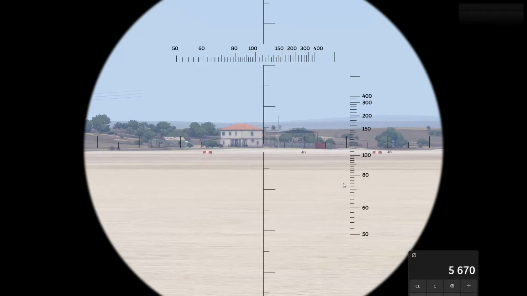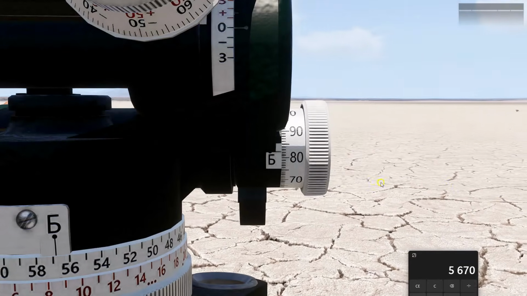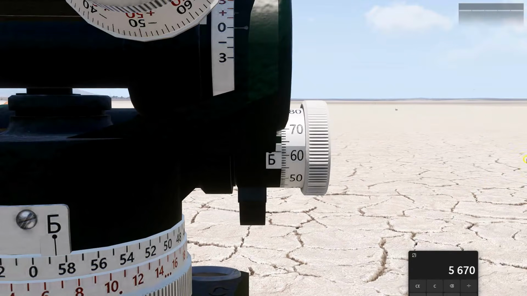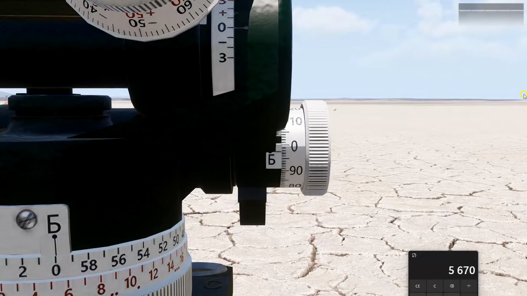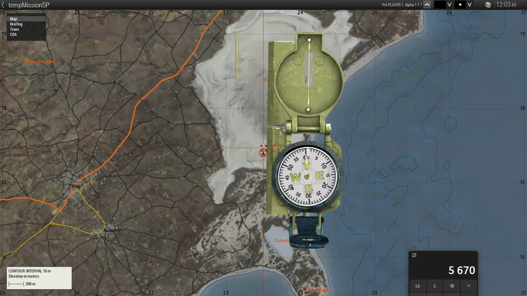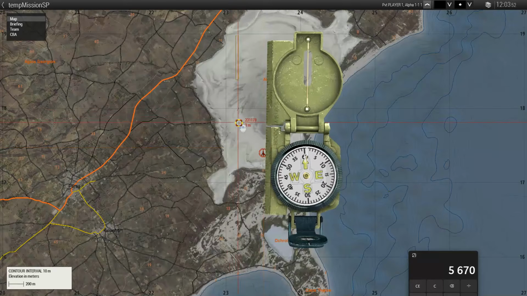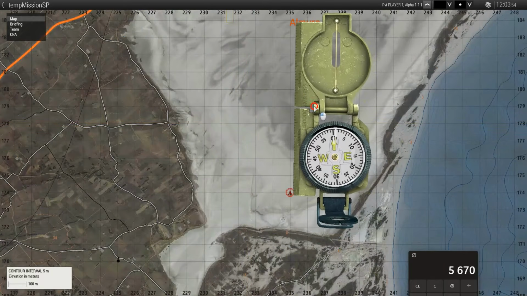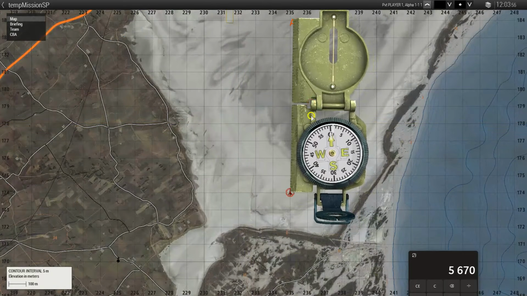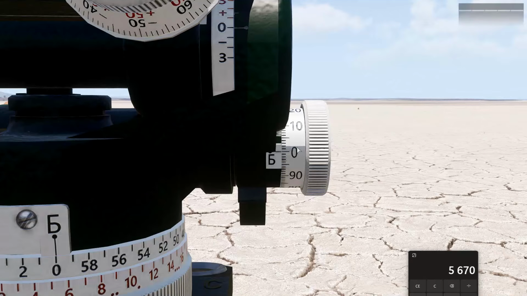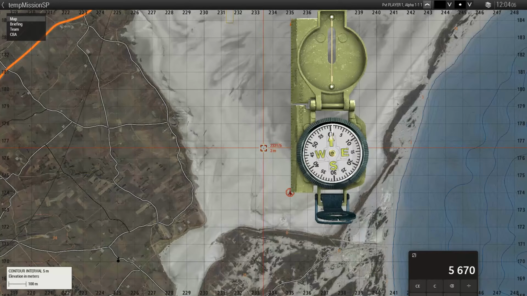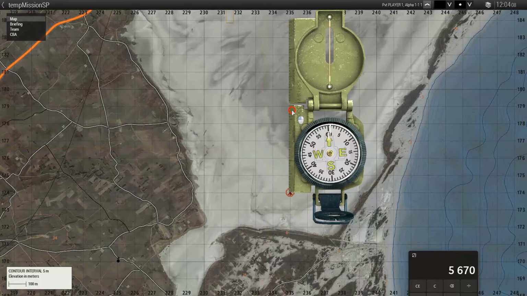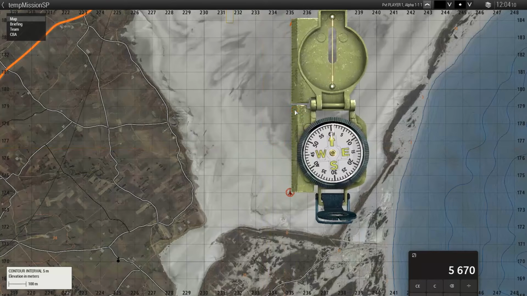That's it. And you see, if I rotate it back to zero, I check on the map, and I should be pointing precisely north. Well, not exactly precisely north, a little bit. I think I made some mistake, because it's 2-3 mils or whatever to the west. But that's exactly what I'm doing here.